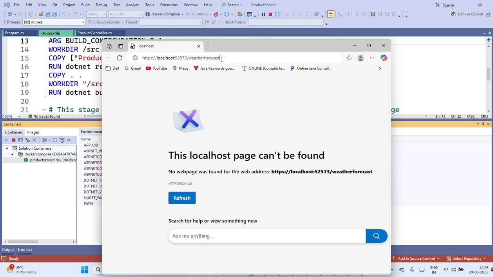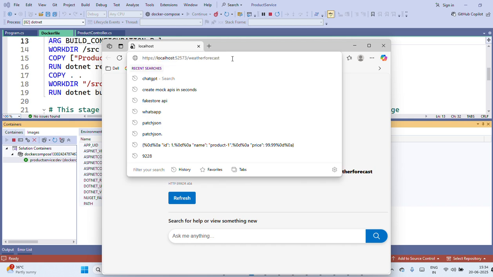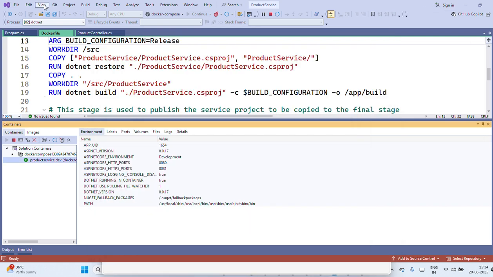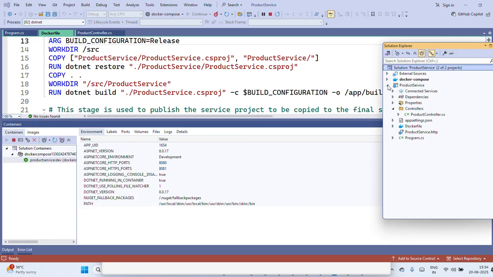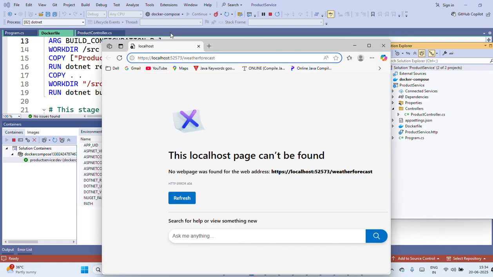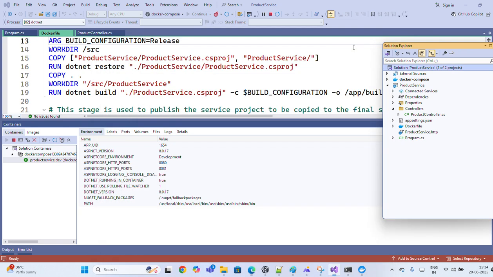It will show weather forecasting. Weather forecasting is created by default. I have already deleted it here in my solution. In my solution, by default it creates WeatherForecast.cs, a controller created by default, but I have already deleted it. But it will ask for something. Okay, so it is okay.